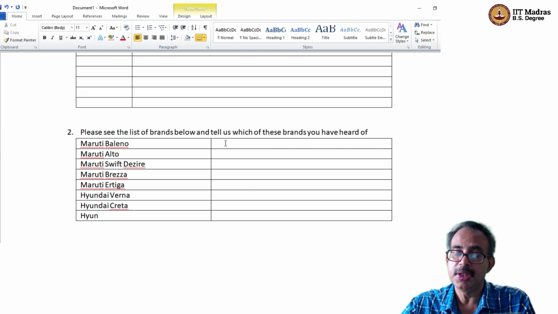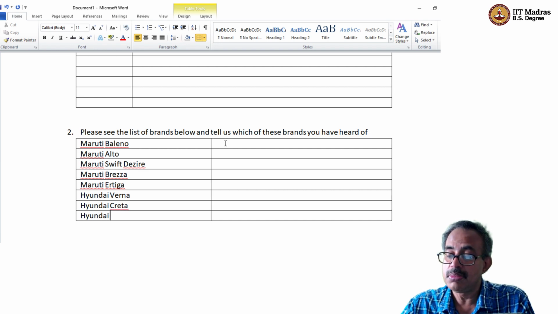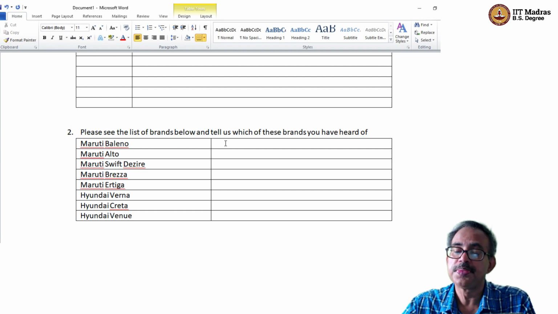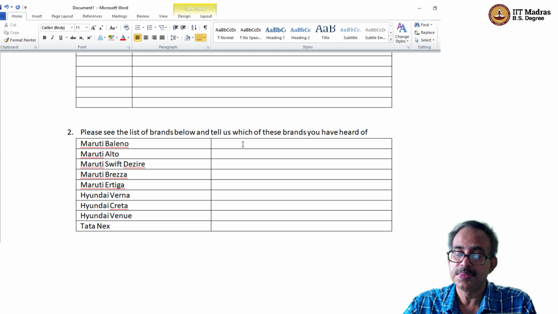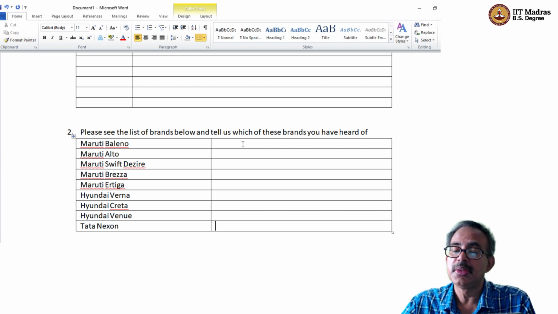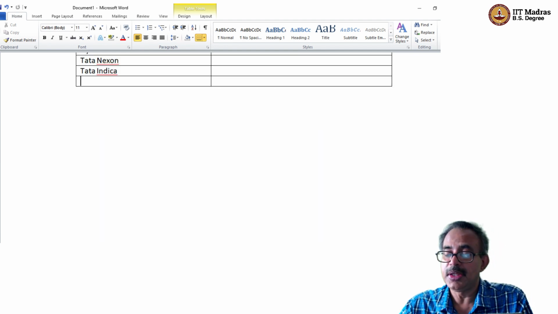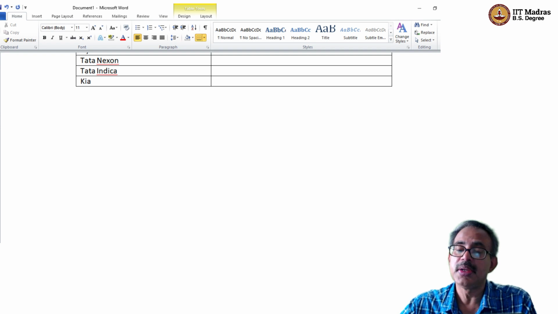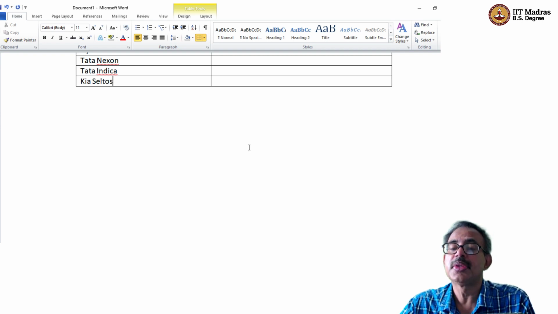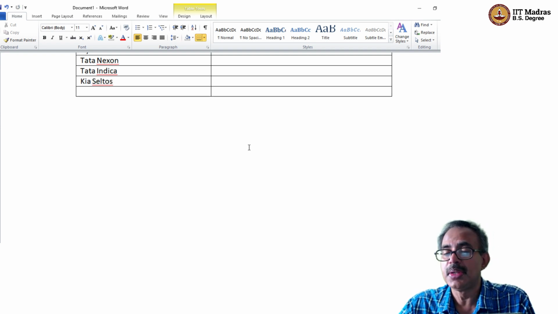And then there is Hyundai Venue. And then there's Tata Nexon. And I don't know if Tata Indica still comes, but anyway, just as an example, Tata Indica. And then we have, I don't know, Kia Seltos, a couple of other brands. And then we have so many other car manufacturers and car brands. So all those names will come here.